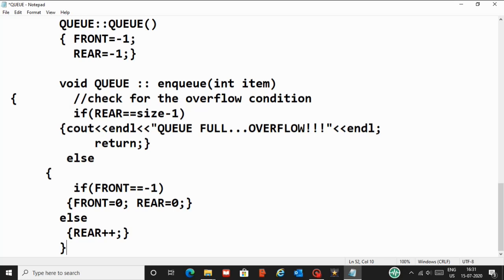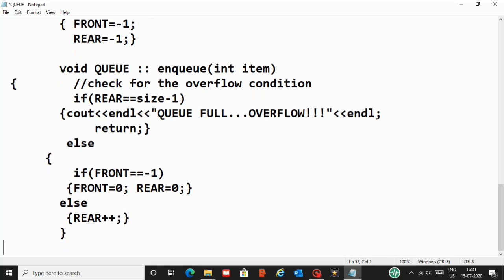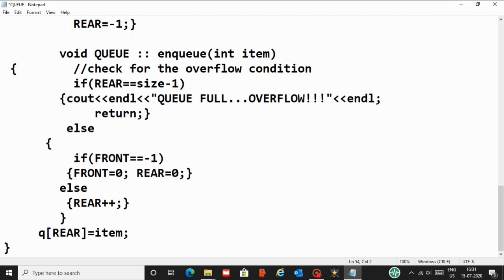Inside else again you have an if and an else. So now what will I do? I will say Q of rear is equal to item. Where do I get the item? Item would be sent from the user, from the calling function. So here I completed my NQ function also.